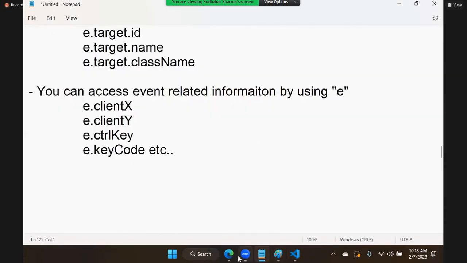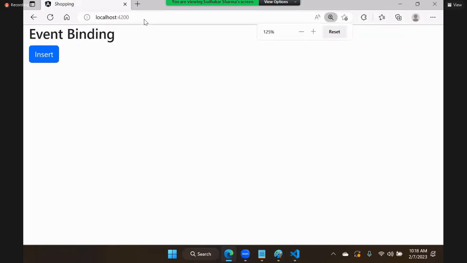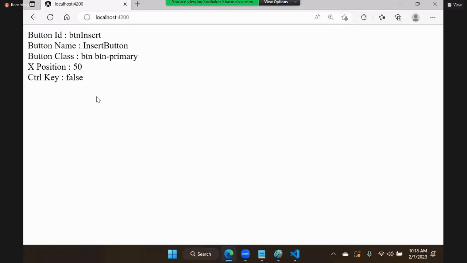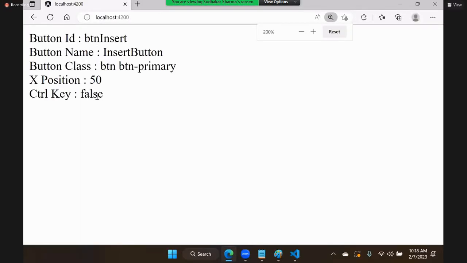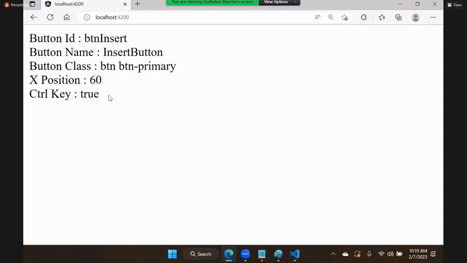Now let's see. Is it ready? Yes. Let's open that here. So localhost, this is the button and I clicked on the insert button. It will get the same details: button ID, button name, button class, button position, control key false. Now when I click this button with the control key, it will show control is true.